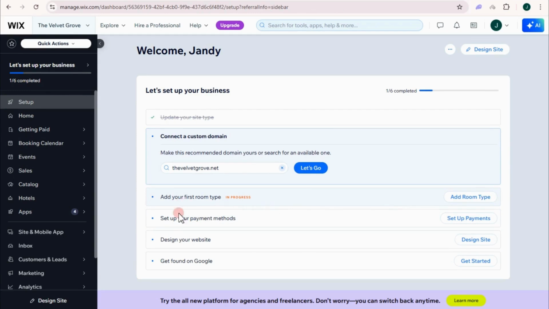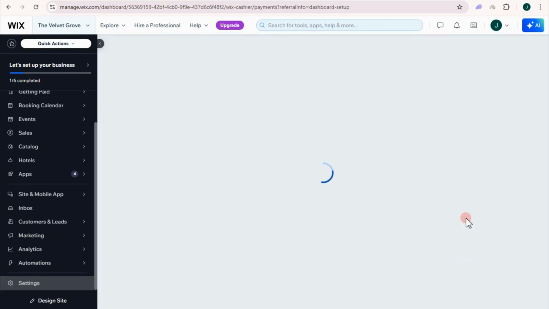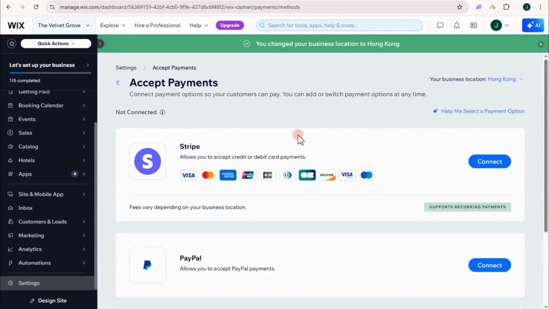Okay. Now let's move on to set up your payment methods. Tap on set up payments right here. So for payment methods, it also depends on your location or your business location. So if you're currently in Hong Kong, then you can accept payments by connecting to Stripe and then connecting your bank account to your Stripe. So Stripe accepts Visa, American Express, and so on. All you have to do is tap on connect and connect your Wix to Stripe, and connect your bank account to Stripe.